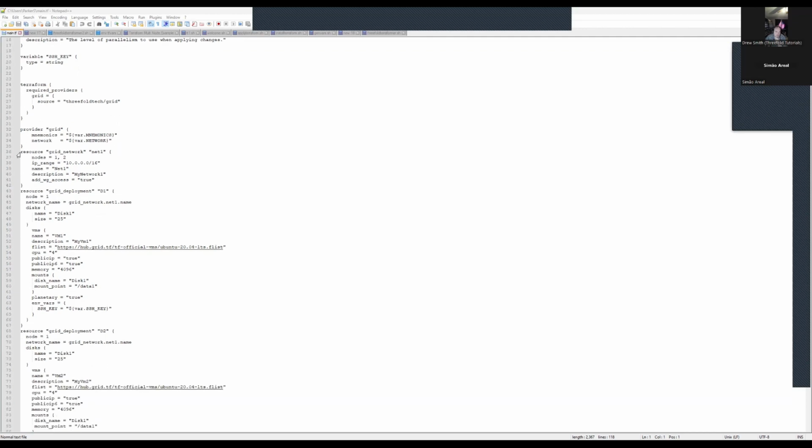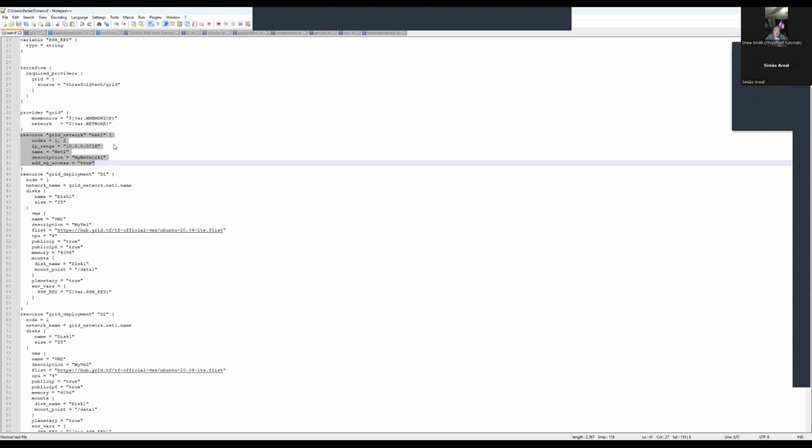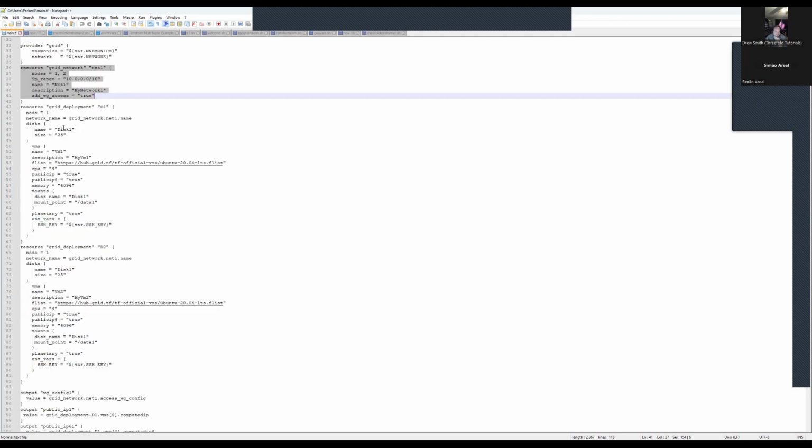And then what you'll see here is what's called a grid network resource. This is what creates ZNets, or the zero network. It's basically a WireGuard-based private network between all of the deployments in this. So this will create a private subnet in the 10.0.0.0/16 range. And then below that is where you actually deploy your VMs.